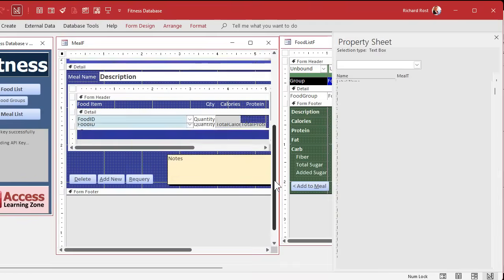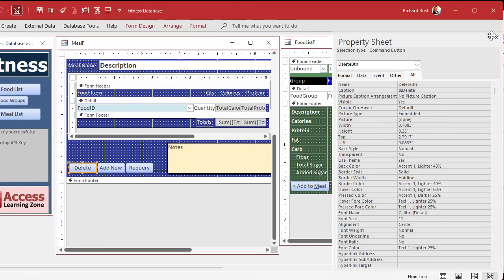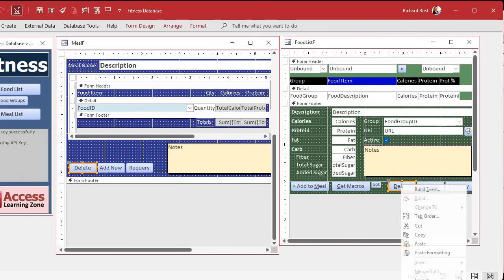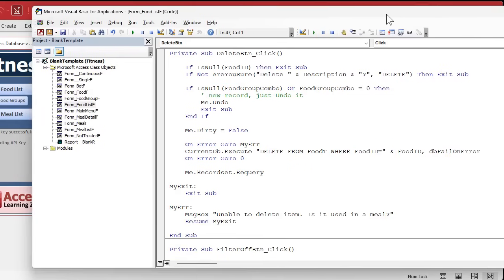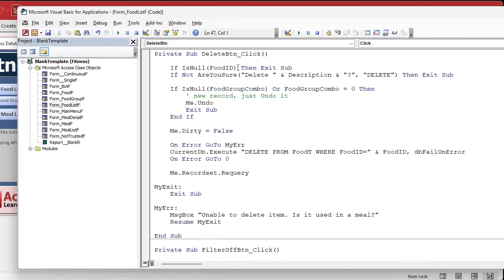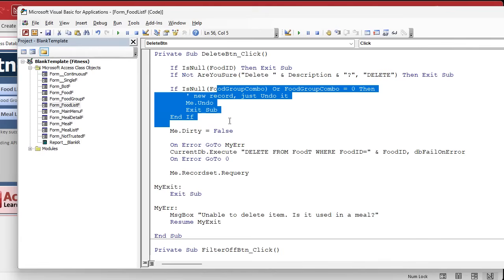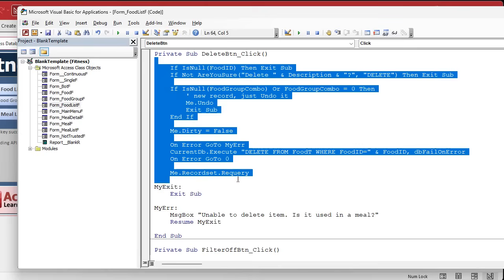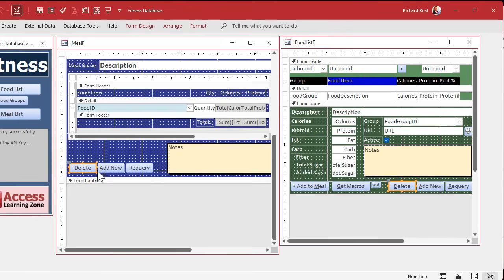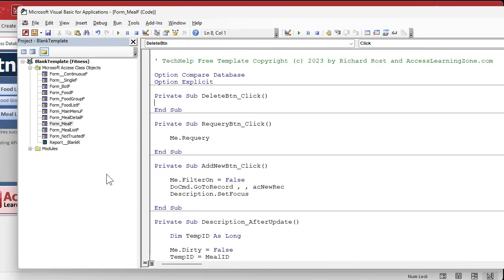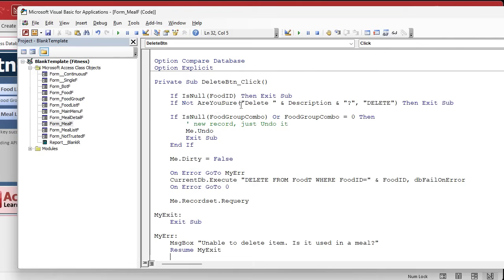Let's come back down here. The delete button. Now let's take a look at the delete button on the other form. Right click, build event. All right, there's a bunch of stuff in here. And we don't need all of this. We don't need this food group combo stuff. But to make things easier, I am gonna copy this and then we'll just edit out what we don't need. All right, so back over here, let's go into this delete button's code now. Paste that in, all right.